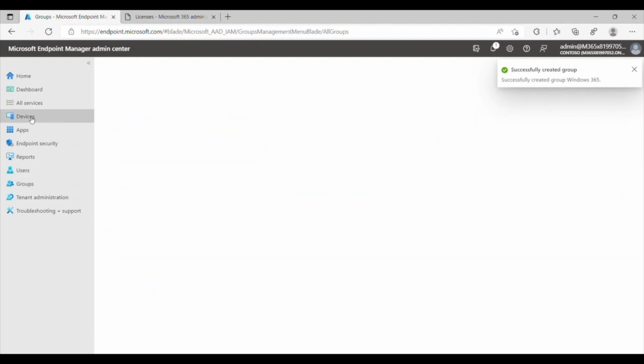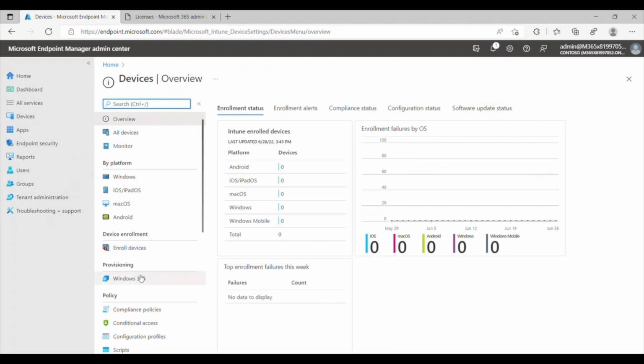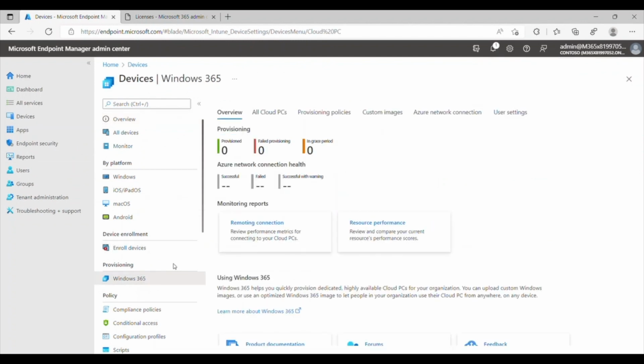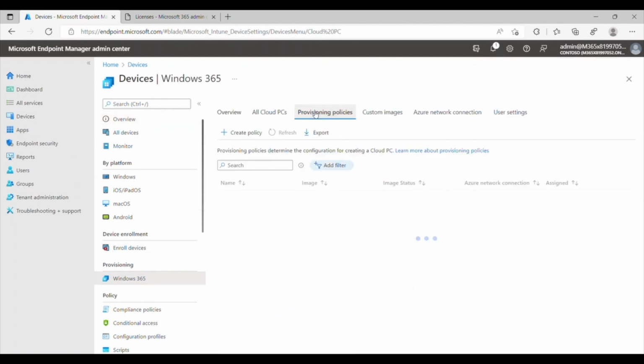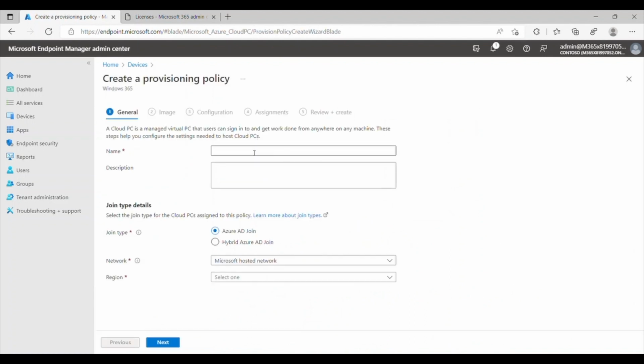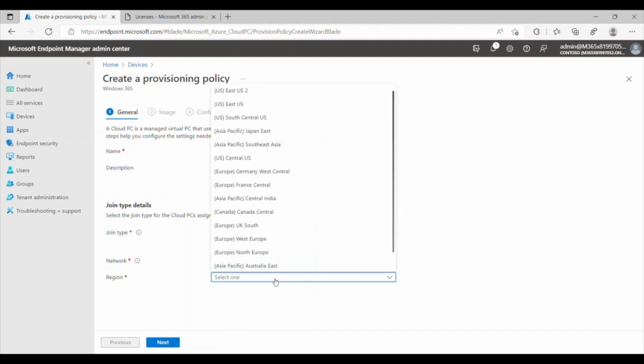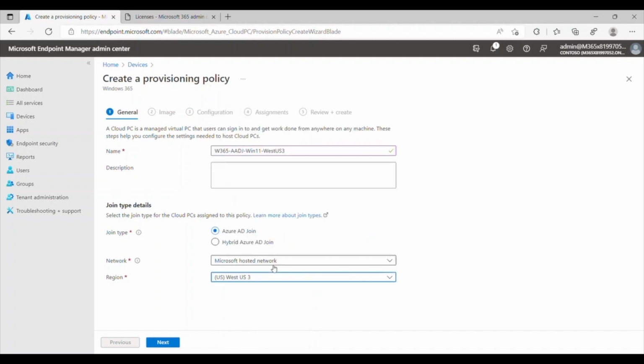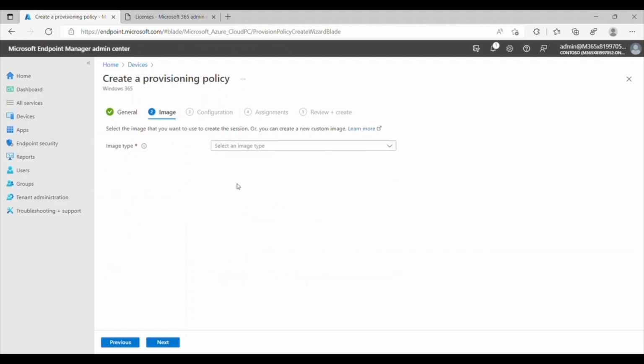Next, we're going to go over to Devices. And under Provisioning in Windows 365, you can now see that we have everything available to us. So you can click on Provisioning Policies and then Create Policy. Here, again, enter a name that's going to meet your standards. I recommend something that is going to fit the properties of this PC configuration. So we're going to do Azure AD Join on a Microsoft hosted network in the West US 3 data center.